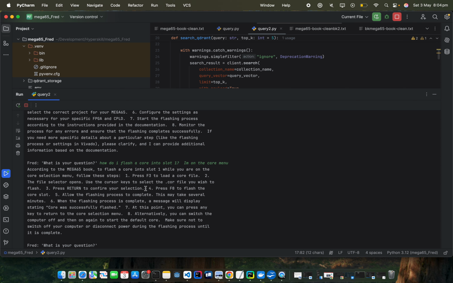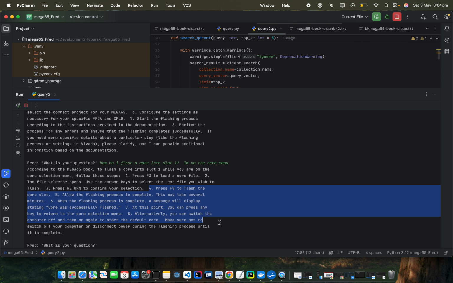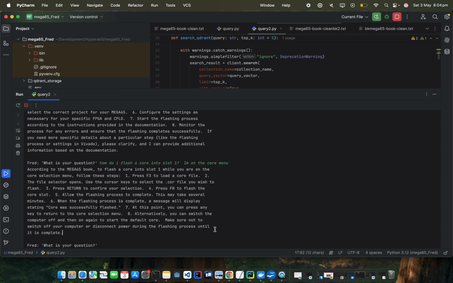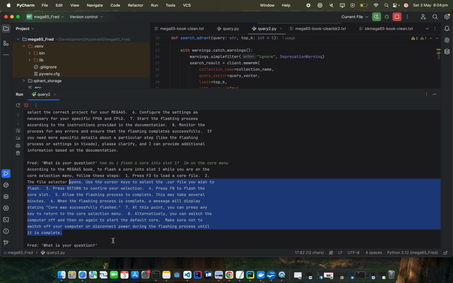Okay, press return, flash the core slot, allow the flashing process to complete. This may take several minutes. So you kind of have to be maybe a little bit direct, but yeah. So that was pretty good because I've done that before.